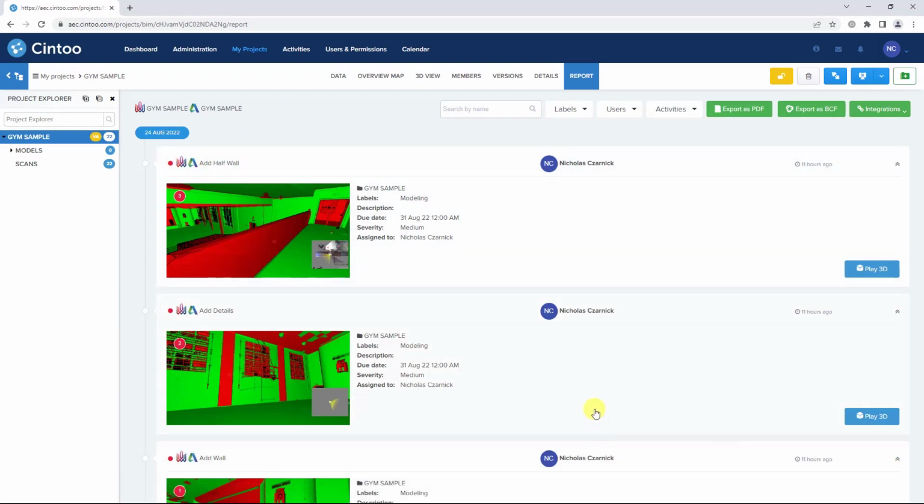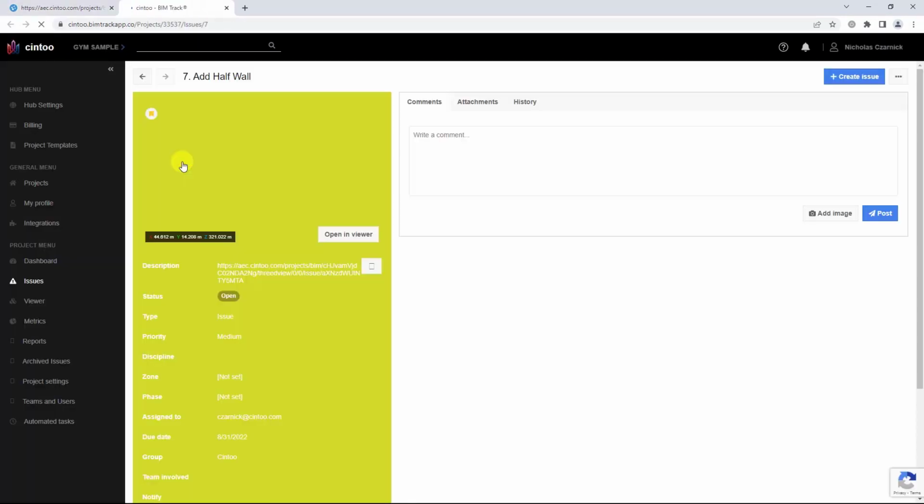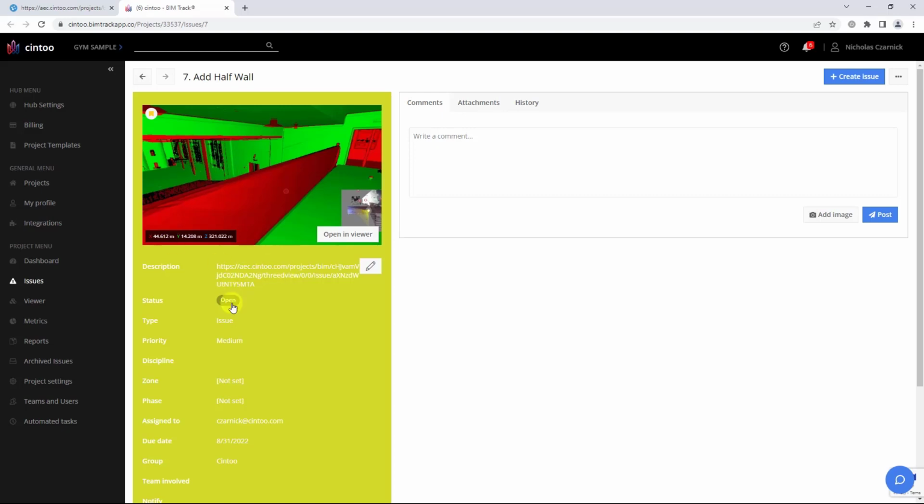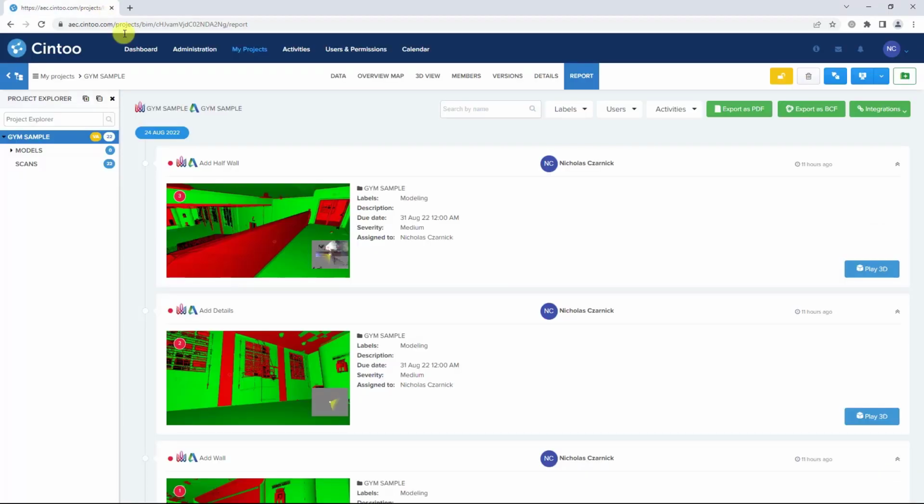When the issues are done syncing, we can click the associated integration link on each issue to view in those platforms. So I can open this BIMtrack link and see the Cintoo issue directly within the BIMtrack platform. I can also click on the Autodesk BIM360 logo to view the issue in our BIM360 project.